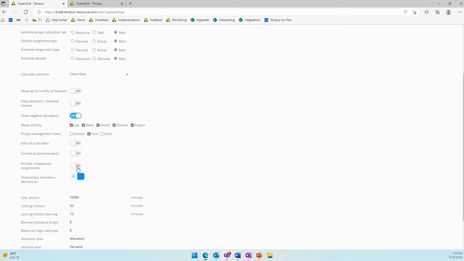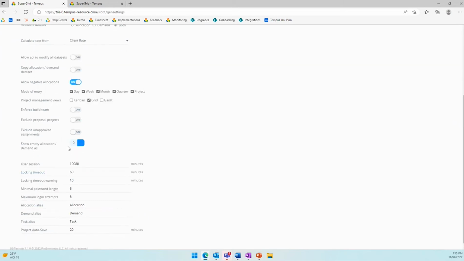Exclude unapproved assignments. If you have unapproved assignments, they will show up as read only within both of the bulk project allocation screens, and they will be excluded completely from the cross project allocation screen, the resource replace screen, and the net availability grid. The next option we have here is if you have any empty allocation or demand, do you want it to show up as a little dash or do you want it to show up as a 0? This is just a personal preference.